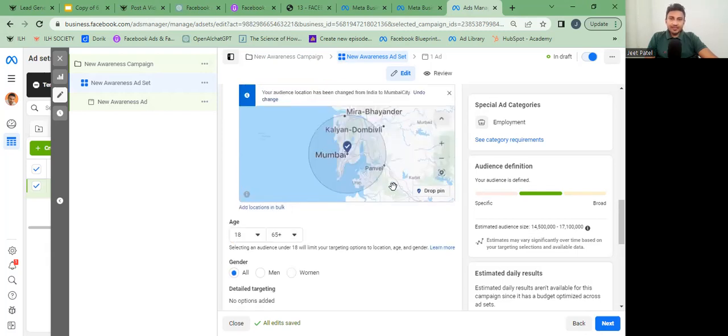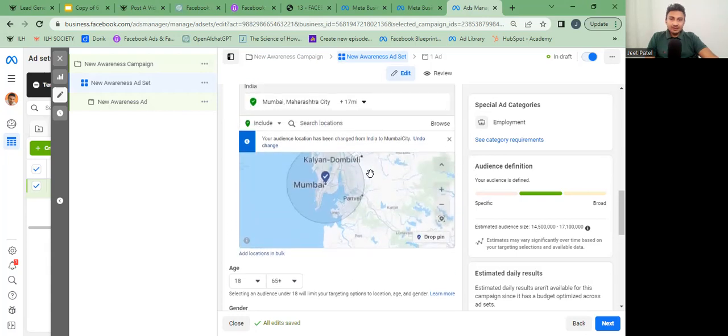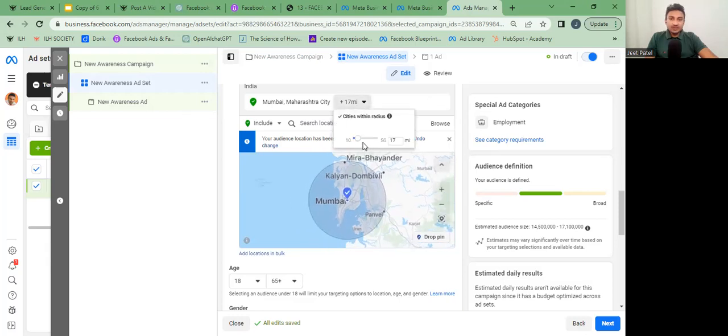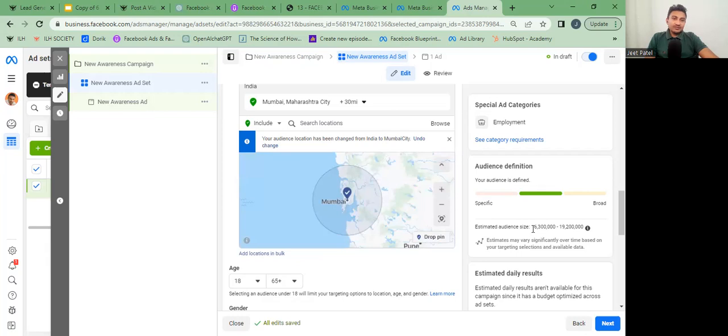Okay, if we also want to include Mira Bhayandar in this, we need to increase the radius from 17 to 30. Let's say we set our target range to 30, so our target audience will go higher, almost 16 million to 19 million.